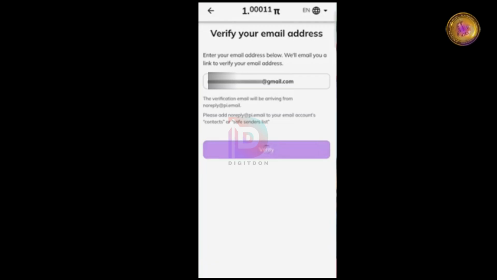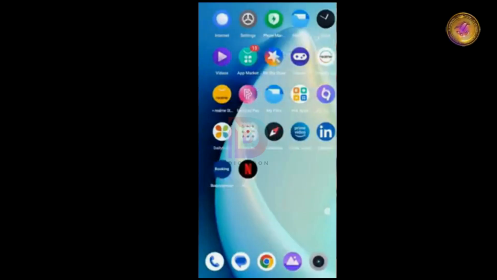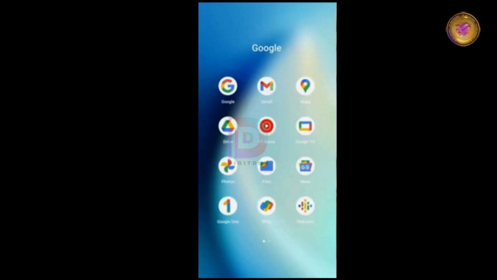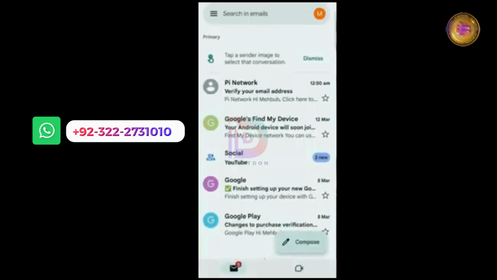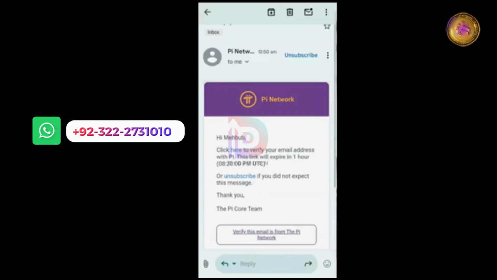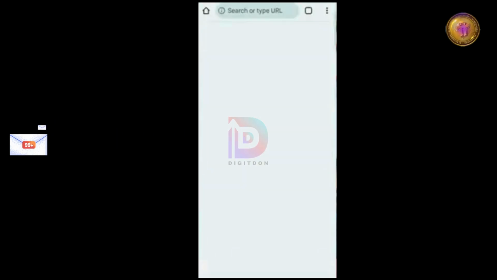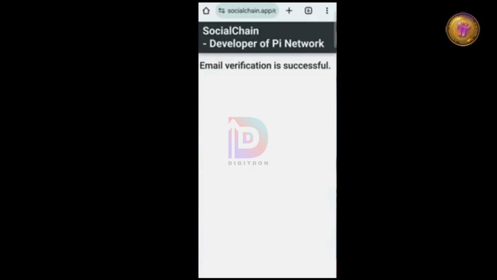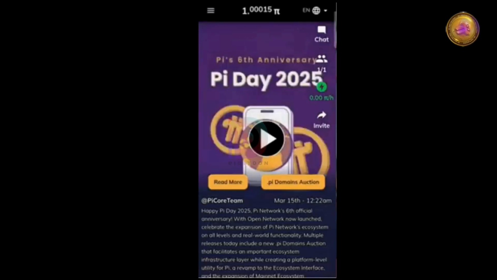Pi will intimate you about verification email sent to your email address. Switch to inbox of your Gmail and find the recent mail by Pi. Refresh the page if not found. If still not found, check spam folder. When found, click here to verify your email, and Pi will navigate to a page with notification that email verification is successful. Switch to your Pi Network app, go to your profile, and ensure that it now shows your email as verified.